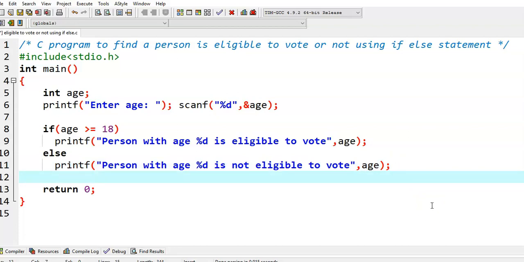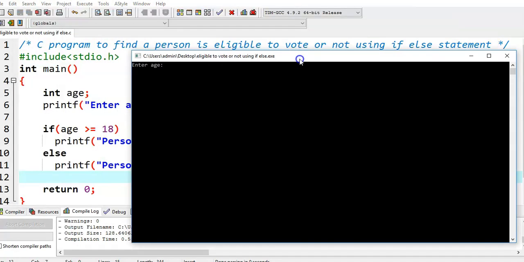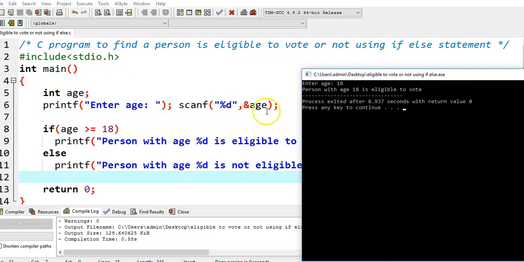Now I run this program, and it is saying enter age value. Let us say we are giving the value 18. The person with the age 18 is eligible to vote.